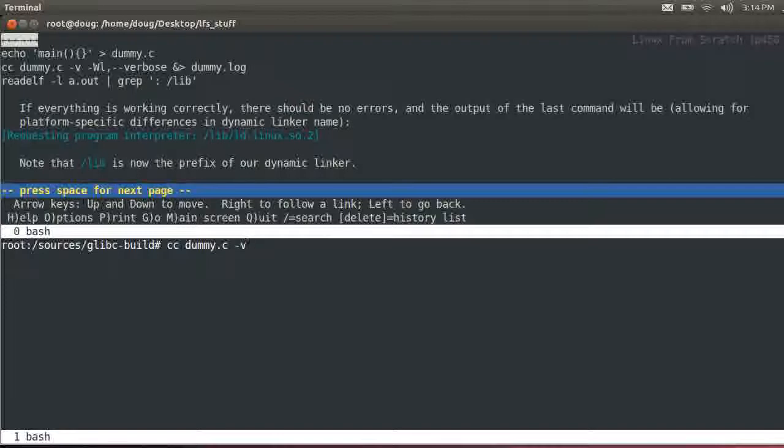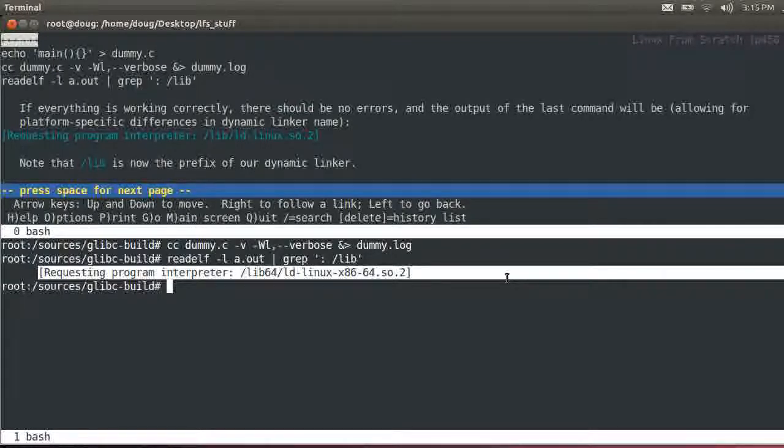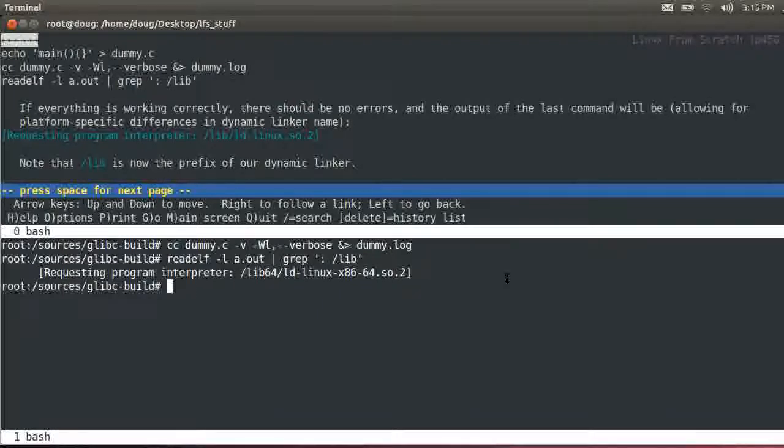So space -v space -Wl, that's a W Lima, comma, no spaces, verbose, and into dummy.log. Alright, CC dummy.c verbose, -Wl no spaces verbose and into dummy.log. Readelf -l a.out grep stop slash lib. Great. You should get something like that. Even though I screwed up, luckily I got that. I hate screwing up on that part. That's a very tricky part to run across there.